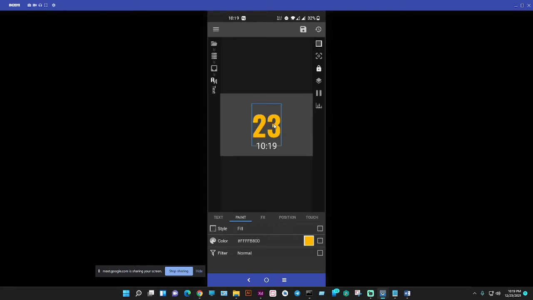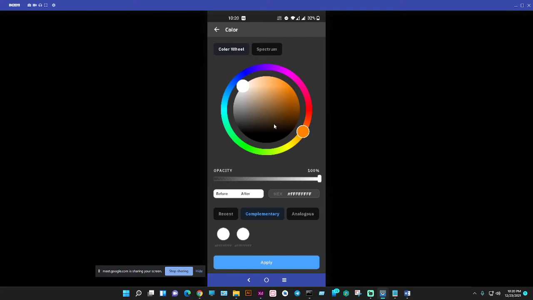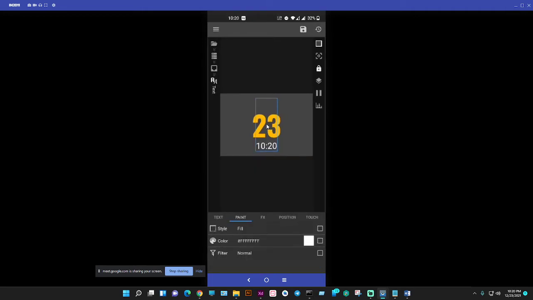How can I do that? I can go into this time text property from paint, change the color to that same color, and if you want the same color, you can just copy paste the hex code from that color. Okay, so I'll just show you.